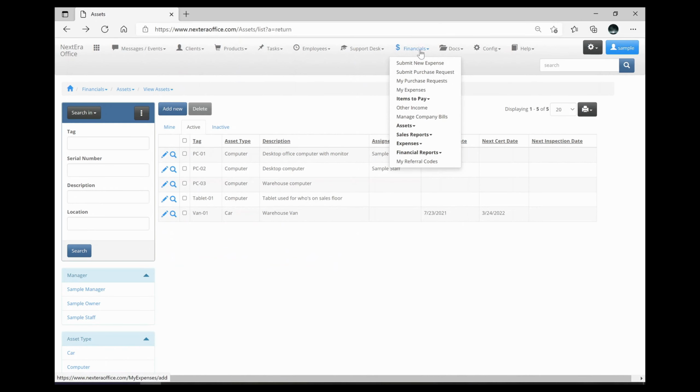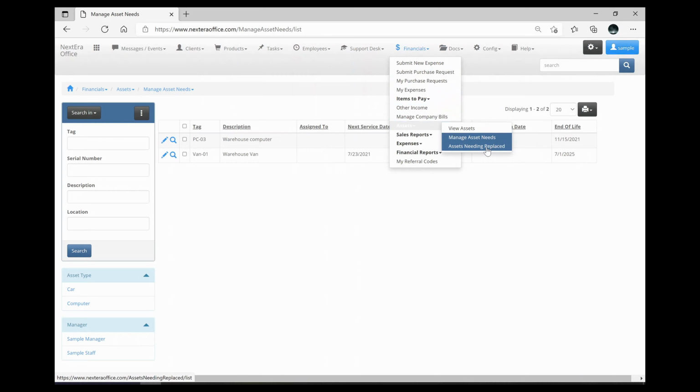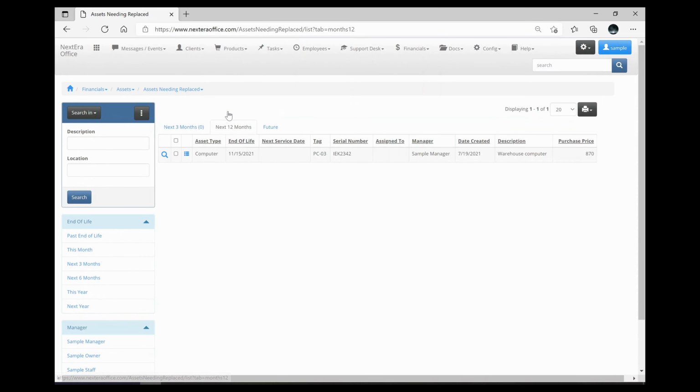If I go back to the Financials menu, under Assets, I could view assets that have something coming up. This will give me a list of all the assets that have either a next service date, certification date, inspection date, or end of life coming up. Along with this, under our Asset menu, we could also see assets needing replaced. This will let you quickly see any assets that are marked to be replaced within the next 3 months, next 12 months, or any time in the future.